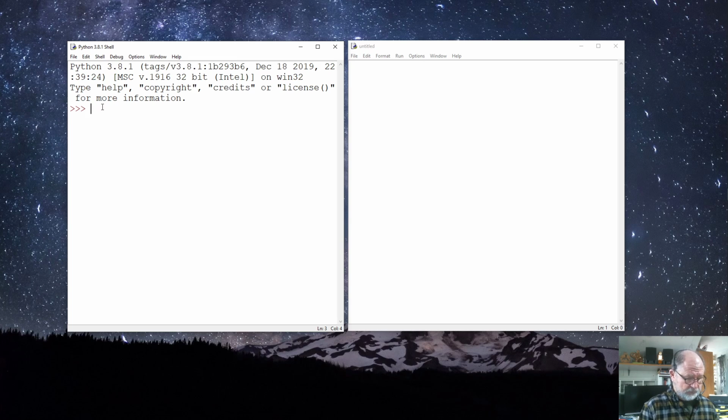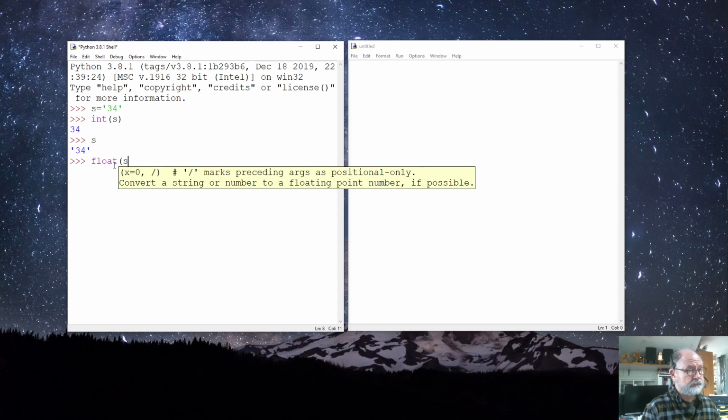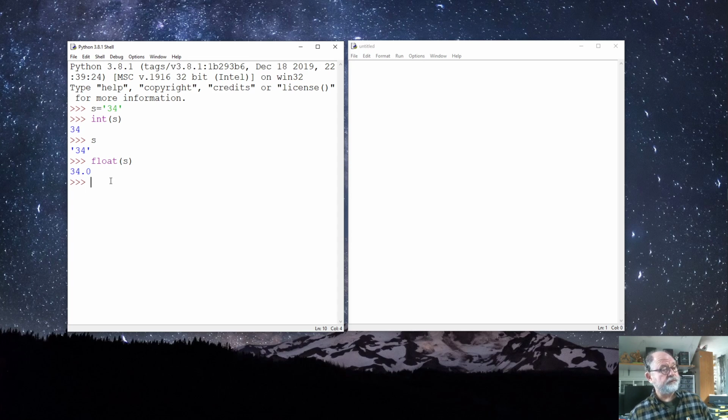Here we are in the shell, and I could make a string s equals quote, let's say 34. And now if I ask for int of s, of the string, I get the number 34. Because if I print s, you see I get the string 34. It's in those apostrophe marks, which serve as quotes in this case. And we could ask for a float, and we get 34.0.